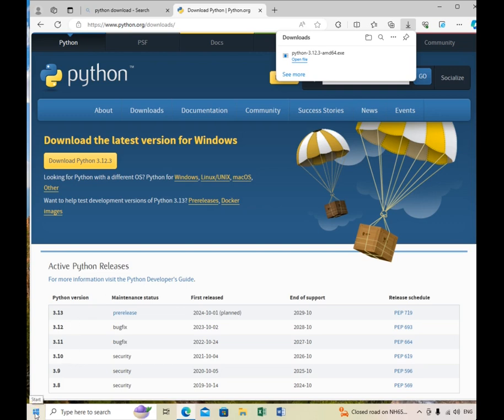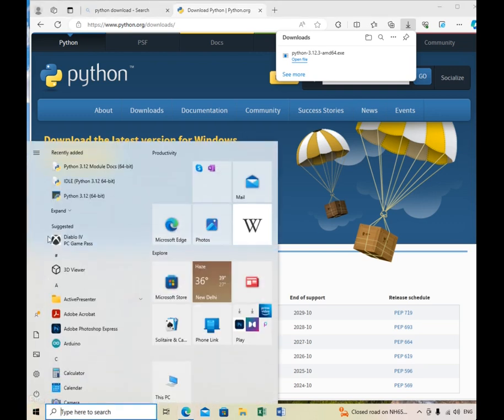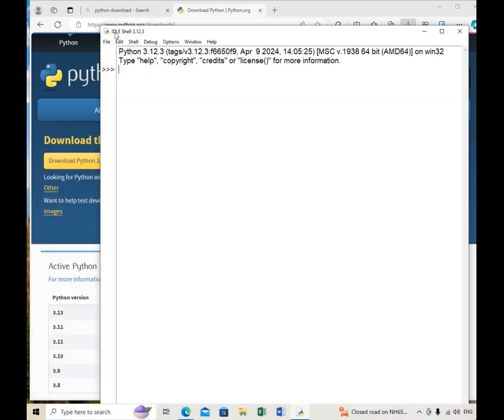Click again on the start button. You can see the recently added Python 3.12 module like this. Python IDLE, Python 3.12 64-bit. You are supposed to click IDLE Python 3.12. So this is your Python IDLE, and you can give the commands here directly in front of the command prompts.